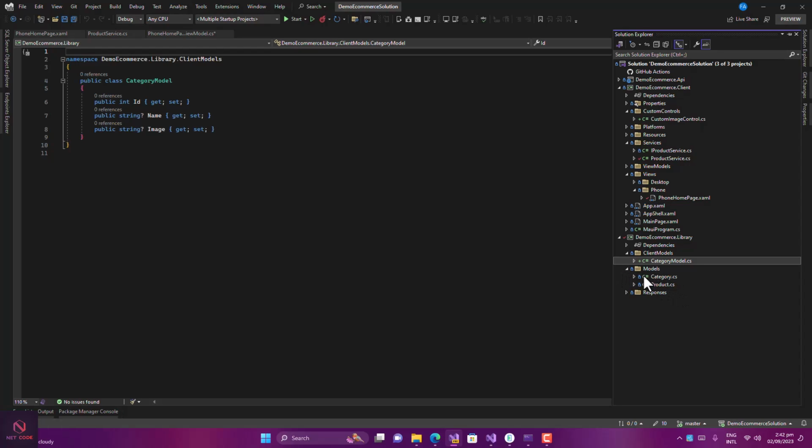But these models are the entities. These are the models that we use for the database. So we don't want to touch these models because they are entity models. When you touch them, it's going to affect the database. Okay, so I don't want to do that. I want to keep them as they are.